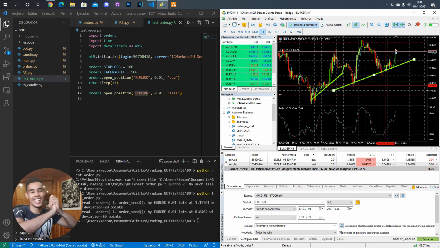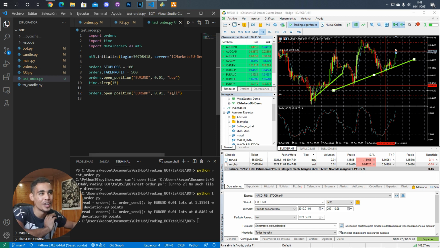So I think that was everything for this video on how to create a bot with the TA library, with the RSI, with Metatrader 5. Again, this is a lot of things, and as you can see, it's very easy.